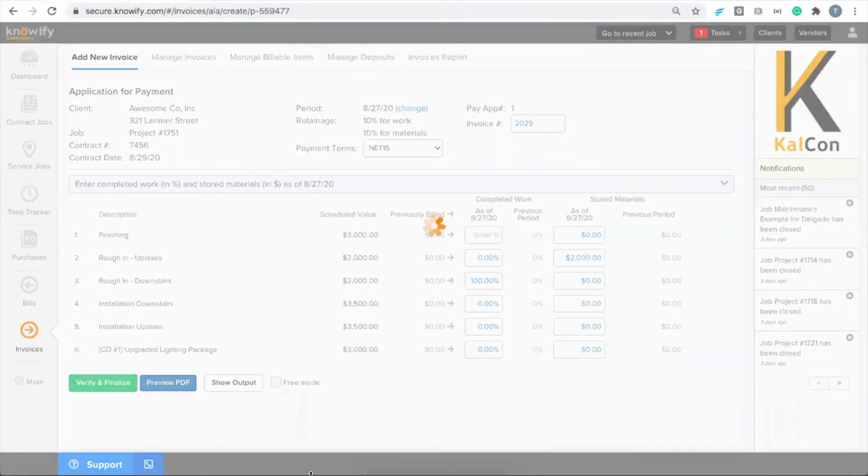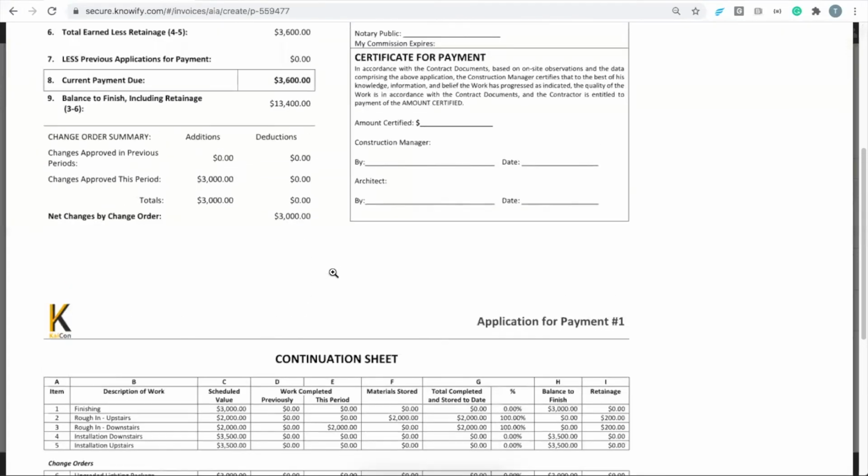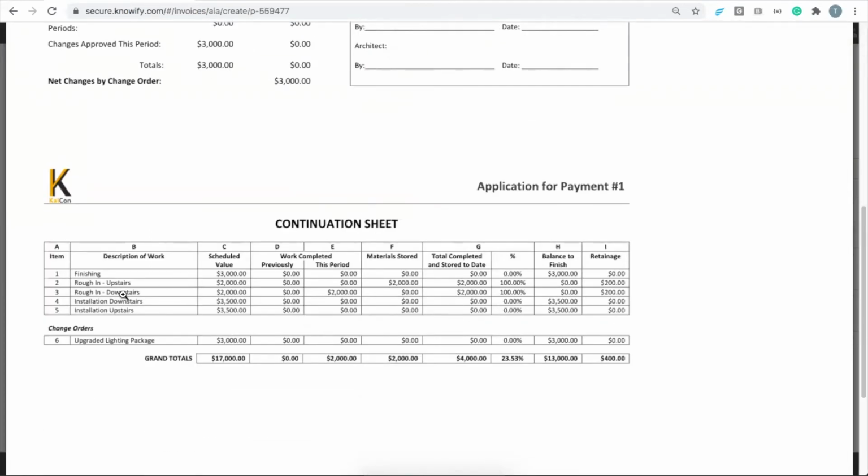I'm going to actually preview here so I can go through different scenarios. You can see that in the rough-in for the downstairs, I'm invoicing 2,000. In the rough-in for the upstairs, I'm invoicing 2,000. But this upstairs item won't actually be closed out until we've taken that $2,000 and moved it into the work completed column. And when we do that, it doesn't actually request any additional money. So even though it's going to show up as work completed $2,000, we've already invoiced it in the past.